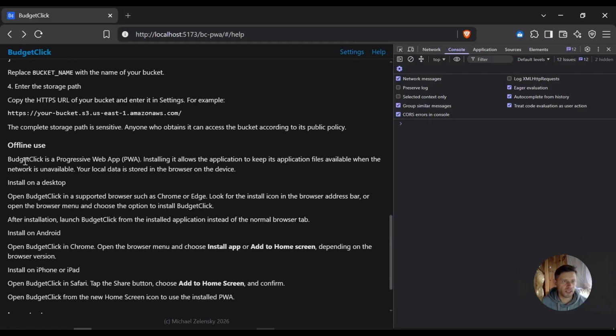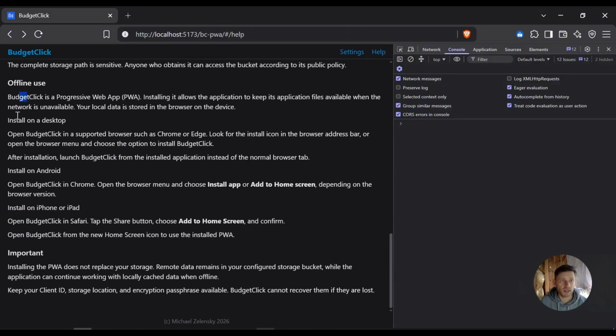Go back. Offline use. BudgetClick is a progressive web app, PWA. Installing it allows the application to keep its application files available when the network is unavailable. Your local data is stored in the browser on the device. Then instructions on how to install on desktop, Android, and iPhone or iPad. Important note, installing the PWA does not replace your storage. Remote data remains in your configured storage bucket while the application can continue working with locally cached data when offline.